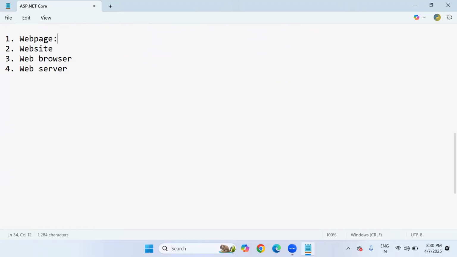So define the web page. What is a web page? Very simple. A web page is nothing but information towards the end user or client. Information towards the end user is called a web page.